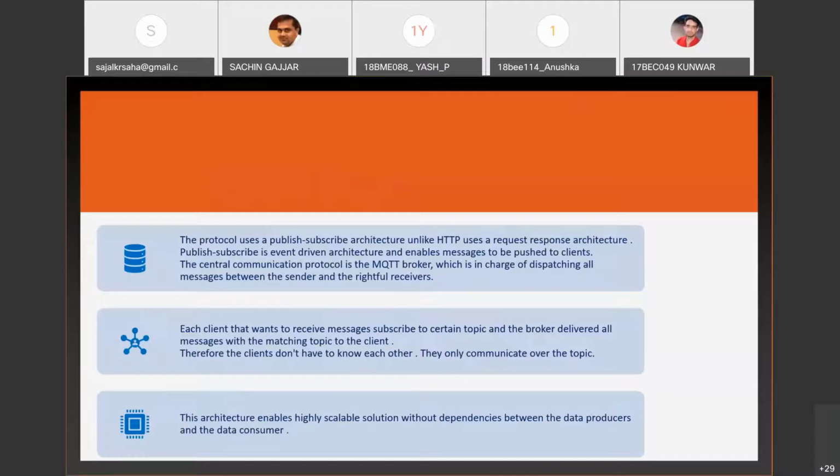Now this protocol uses a publish-subscribe architecture, unlike HTTP, which uses a request-response architecture. Publish-subscribe is an event-driven architecture and enables messages to be pushed to clients. The central communication component is the MQTT broker, because it acts as the bridge which is in charge of dispatching messages between the sender and the rightful receiver. Each client that wants to receive messages subscribes to a certain topic, and the broker delivers all messages with a matching topic to the client. Only those who match that particular topic will be sent the messages.